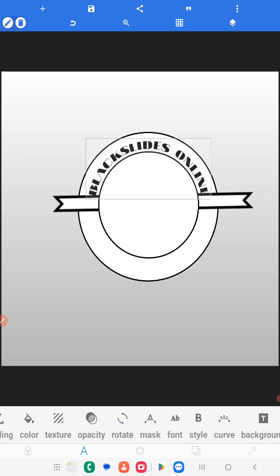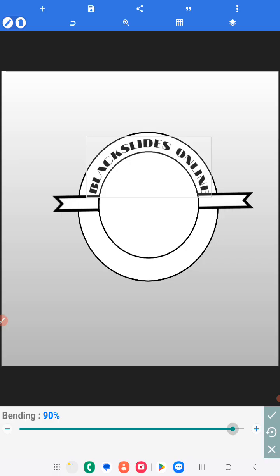All right, so black slides online, but then the name doesn't seem to be complete, so we need to add something. I still feel that there is need for us to readjust this so that it fits nicely. Need to get it a bit bendy. Yeah, I think this is better off. Yeah, it's okay now. We are able to read black slides online.